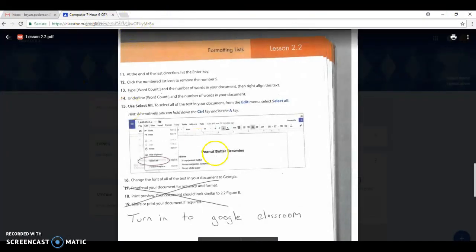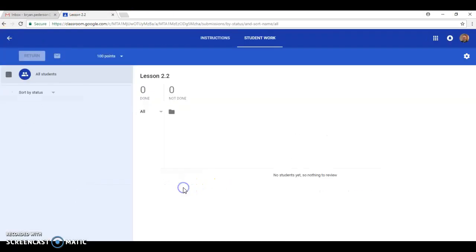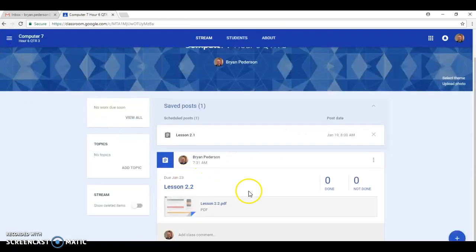Notice how I've got my directions up here. I can go back, and I can click in Lesson 2.2. Now, you guys have yours look different. What you do is you click on it, and you can hit open, and you can add and attach and turn your assignments in. But mine looks different as the teacher. So good luck with this, and have fun.